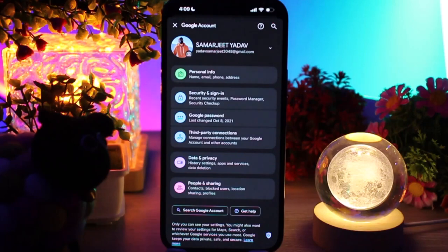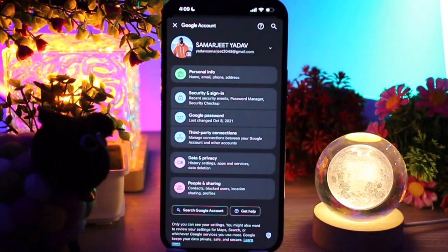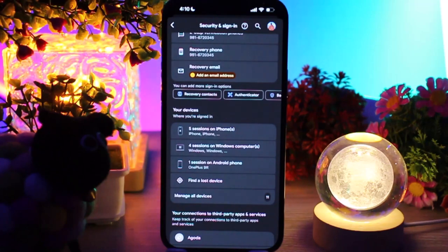Once you tap on the manage device, here you will see a list of devices where your Google and YouTube account is signed in. Tap on the device you want to remove. You can also sign out, then sign back in. You can also change the password and remove account from all other devices. Only the device you are currently using will stay logged in.